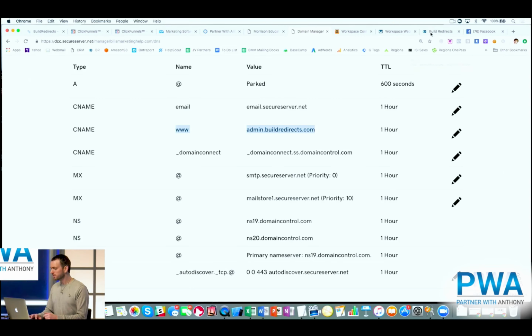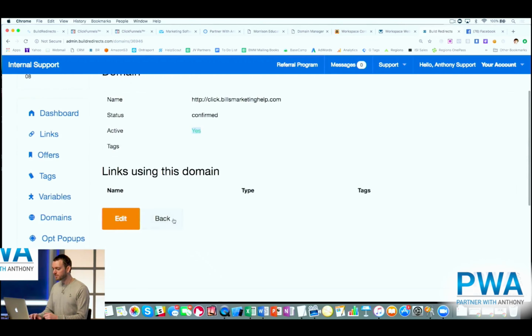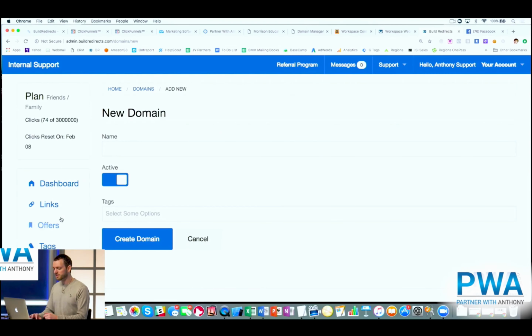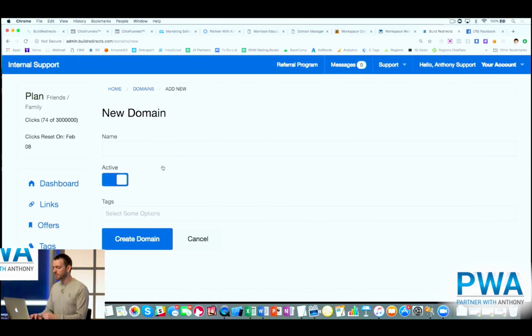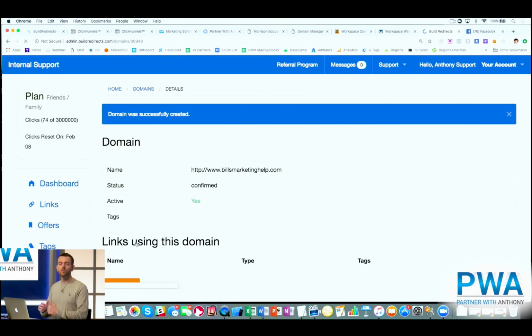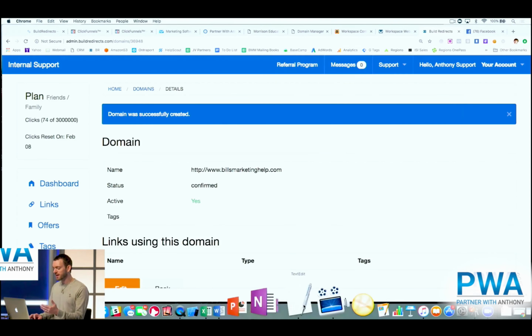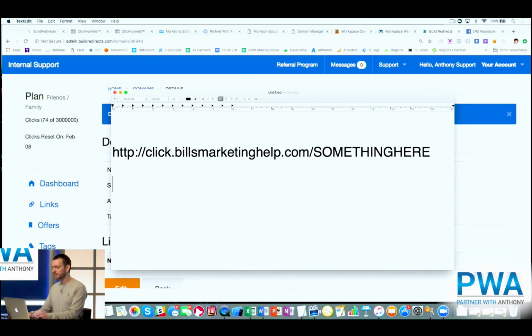So all we got to do is go back into Build Redirects, and we've got this one domain set up. I'll show you now. So we've got this domain set up. We can set up another one. So we can set up a new domain. We can type in www.billsmarketinghelp.com. We can create it, and boom, we've got it confirmed. Now we can use that as our website address. So now when we're making links, it will look like this.